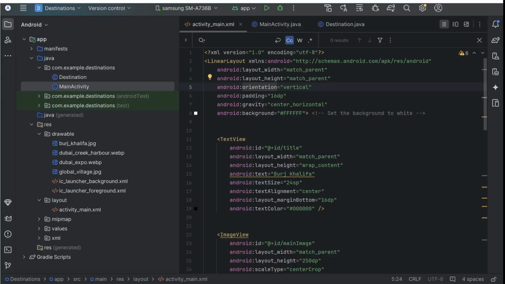Next, I'll be presenting my Destination Catalog app. This app lets users explore iconic locations like the Burj Khalifa, Dubai Creek Harbour, the Dubai Expo, and the Global Village. Let me walk you through the code that powers it.